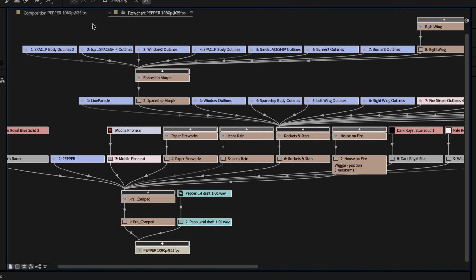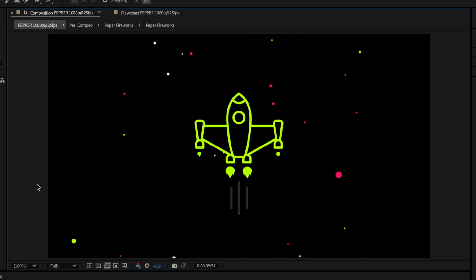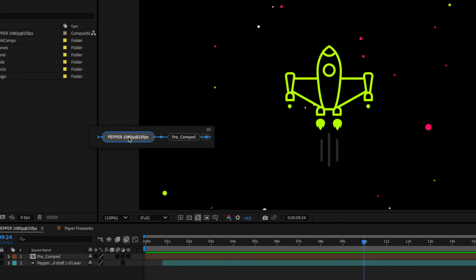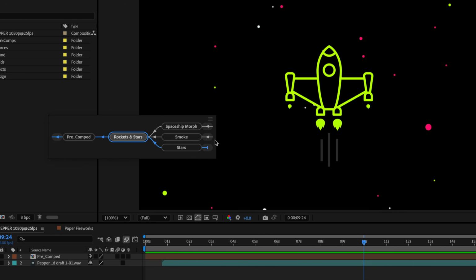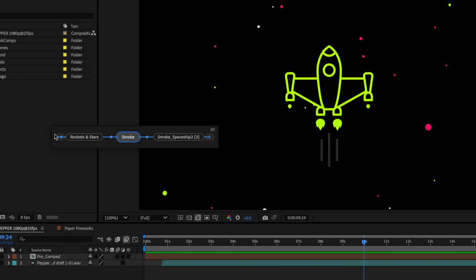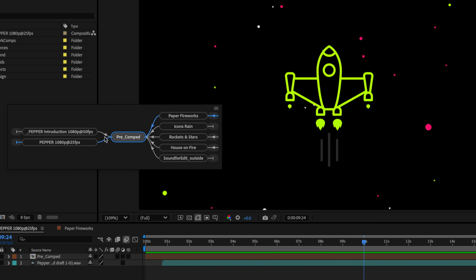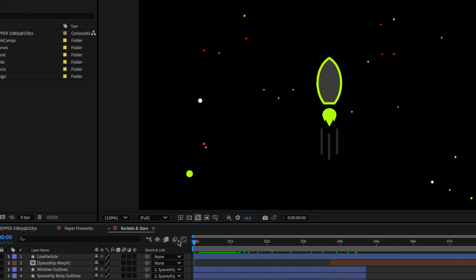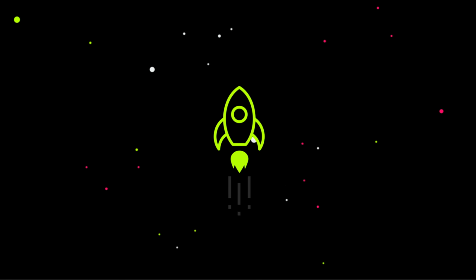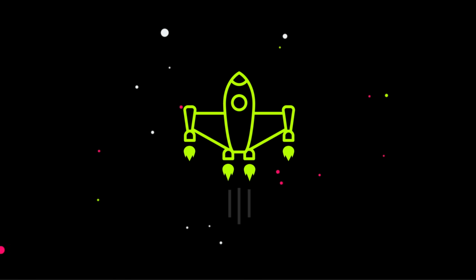Contrast that with the more modern mini flowchart, also known as the tube map of After Effects. Just hit Tab anywhere in the interface and it pops right under your cursor, giving you a quick, intuitive way to navigate and manage compositions. It's cleaner, faster, and dare I say, actually useful. So maybe it's time to wave goodbye to the old composition flowchart. Let's clear out some visual clutter and let the outdated feature retire gracefully.